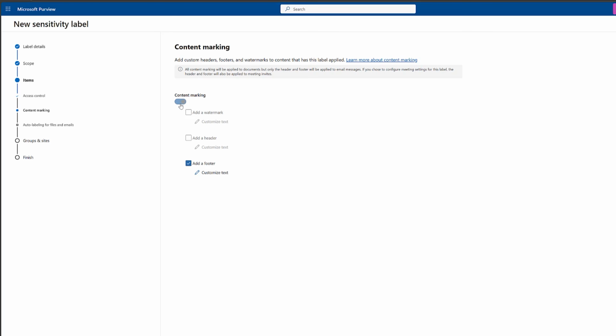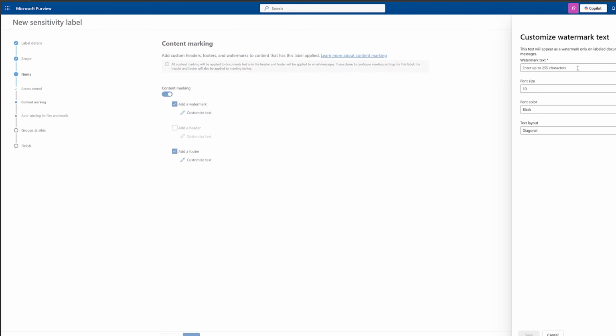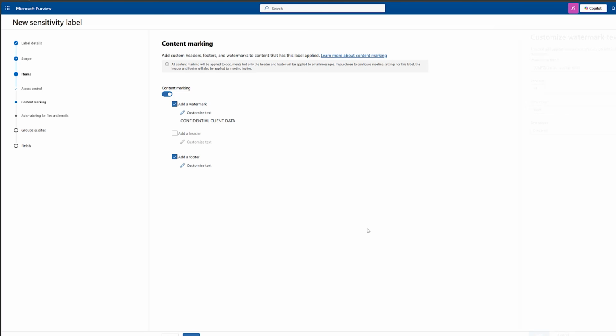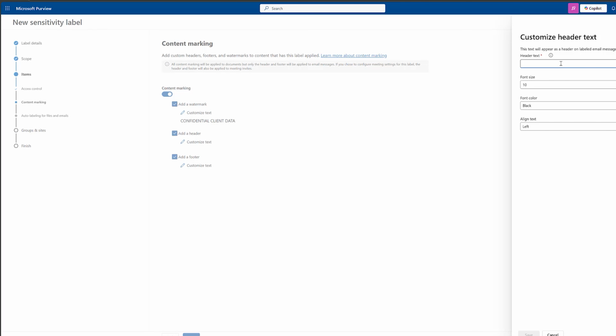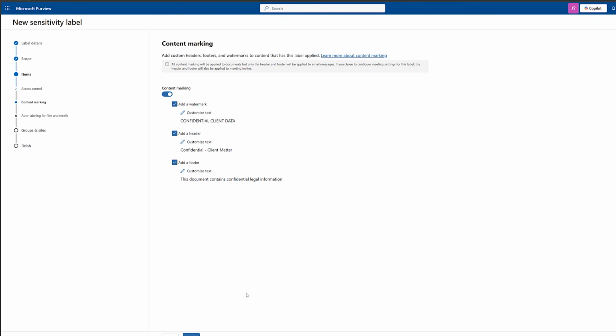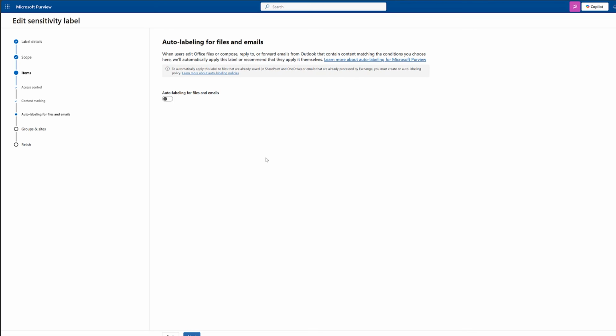We've then got some content marking, so we'll definitely have that. We will add a watermark and we'll customize this text. Okay, we'll put on here something like that. Click on save. We'll add a header. Again, we'll customize the text and put the text in here. Click on save. We'll add a footer as well. Put the footer text in here. Something like that. Click on save. Okay, click on next. And now we get to this section, auto labeling for files and emails.